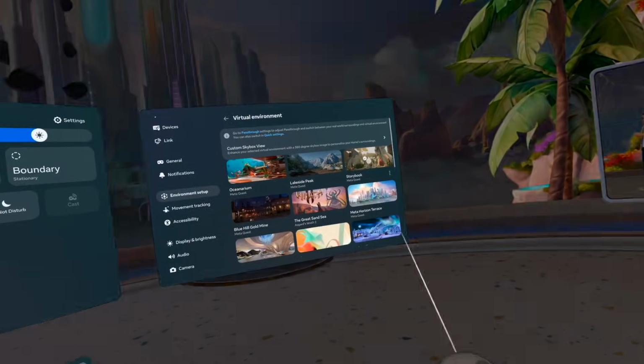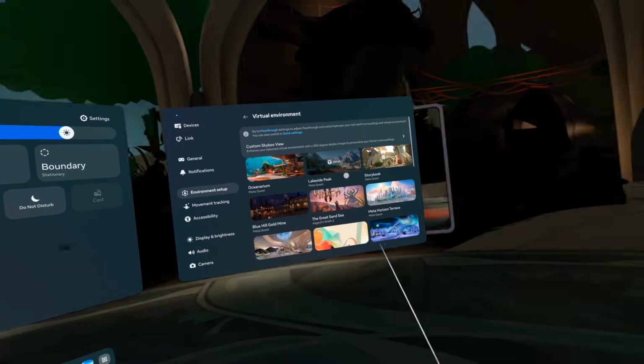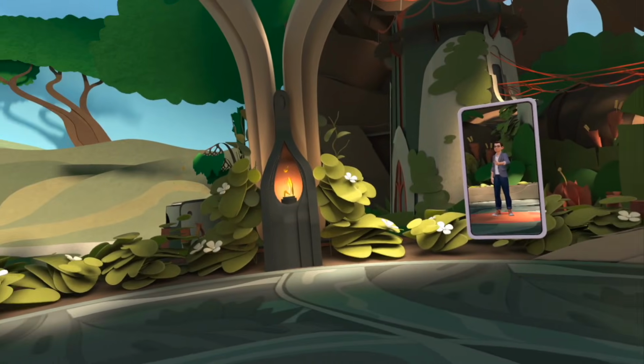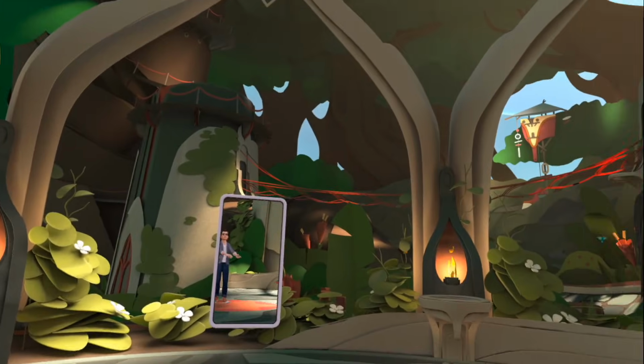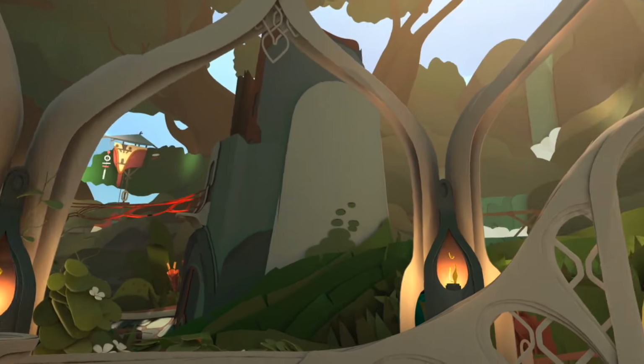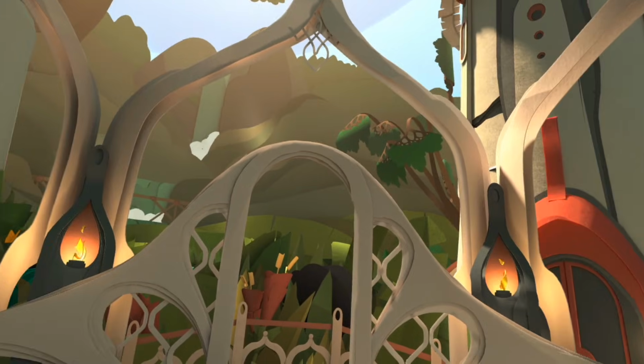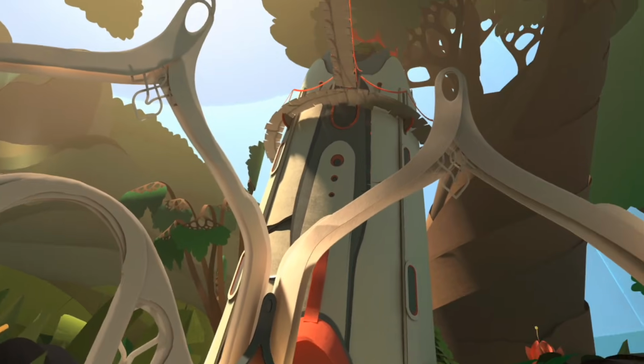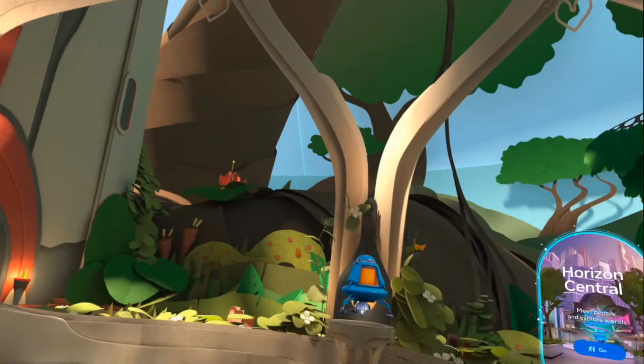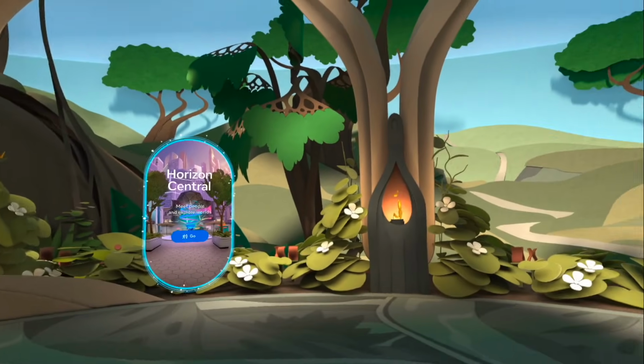So let's try out this storybook one here. You can take a look around, see what it looks like. Got myself in the mirror over there. All these environments are pre-made for you, so you can just go in and try and change them out as well. I'm going to go in here.